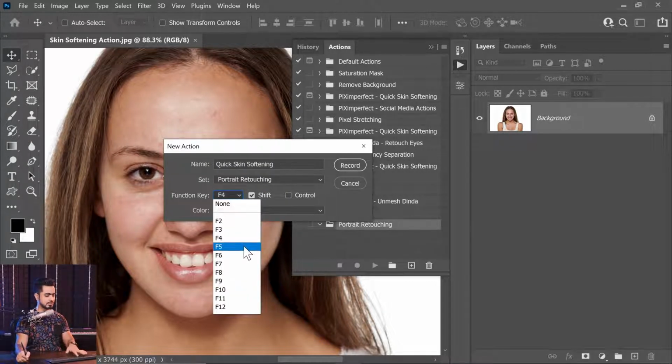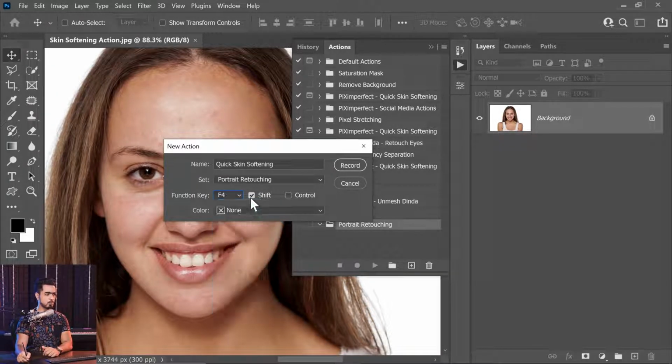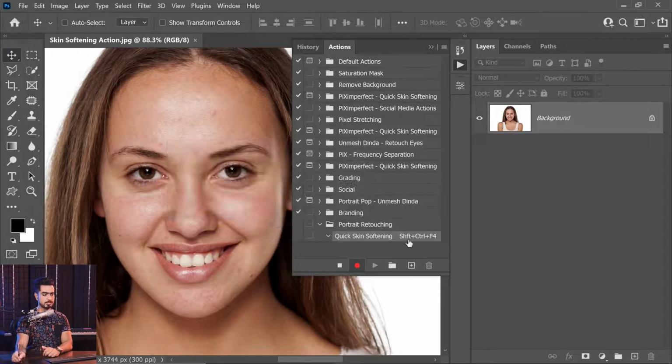Or let's say, let's apply. Actually, I have media keys assigned to F keys, so this can be a little difficult for me. But let's say we apply F4 with shift and control. Click on record. All right. Now, whenever I press this key, this action will be automatically applied.